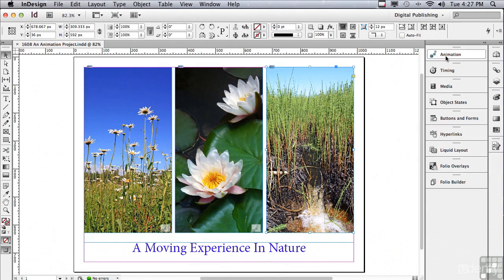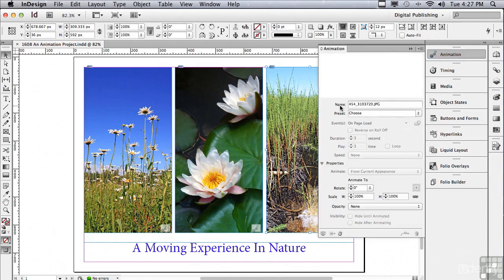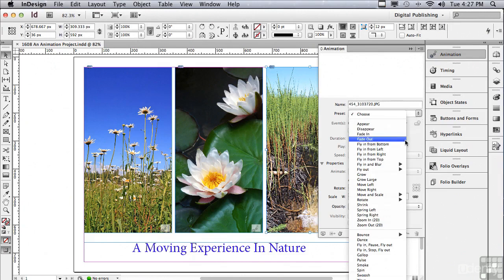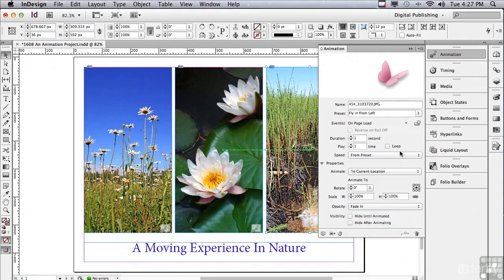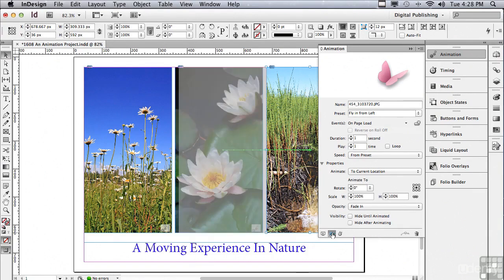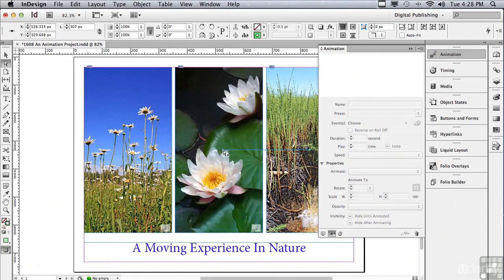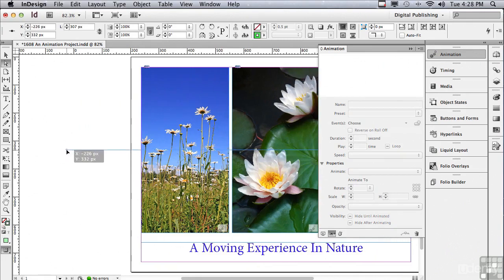Let's go to the animation panel. We're going to choose a preset. I want it to fly in from the left. And it adds this short motion path, which of course I want to make much longer. Let me click on the Show Animation Proxy, just so I know how far to drag it off my page. I'm going to click on the Direct Selection tool, and then click on the motion path, then click again on the endpoint of the motion path, and drag it off my page.